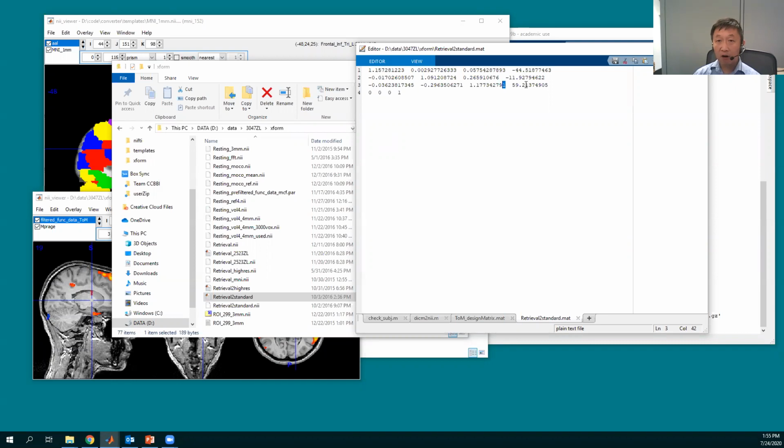Those 3 are translation. So the diagonal major I mentioned is 1, 1, 1. They should be very close to 1. The other 6 numbers are all close to 0. That means diagonal. If it's not diagonal, typically the DICOM NIfTI converter makes the diagonal major.